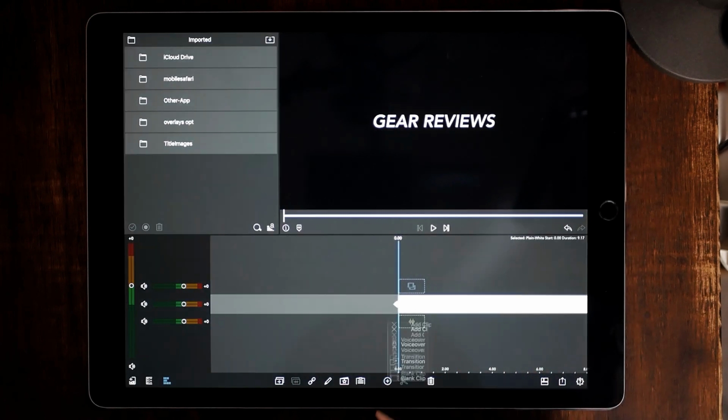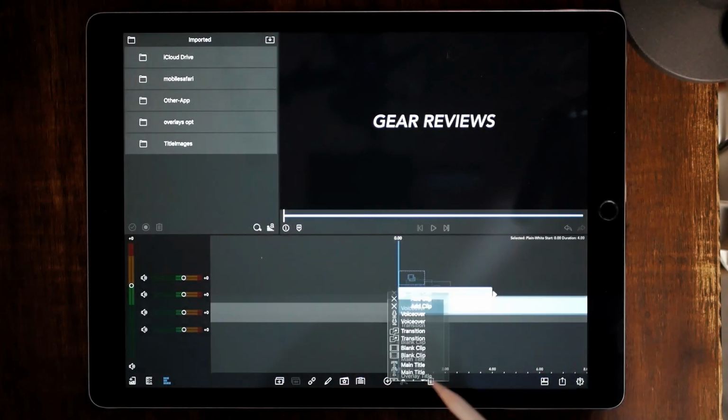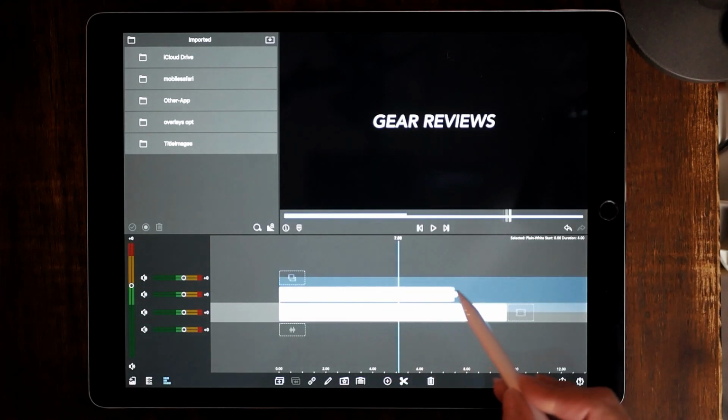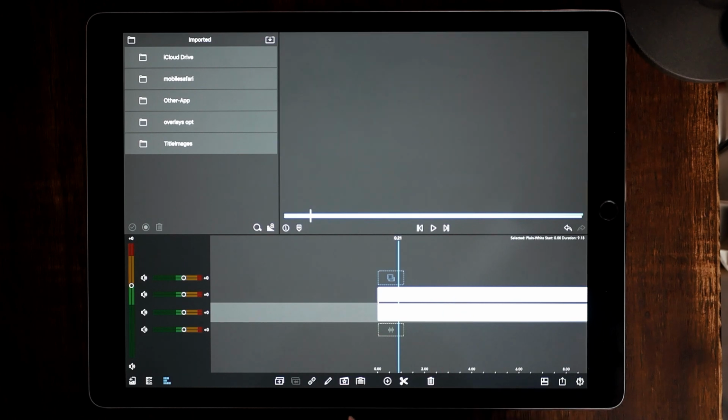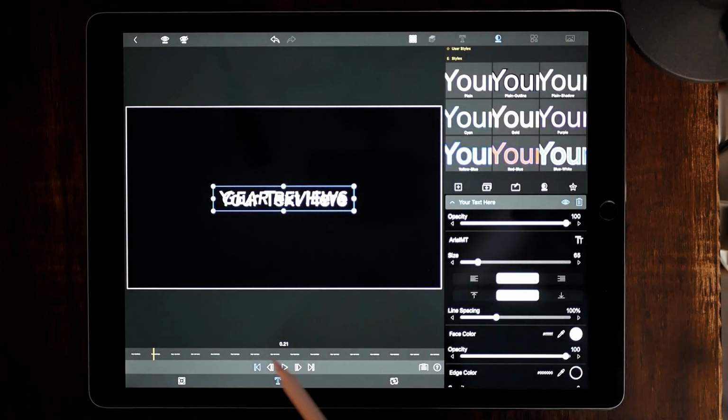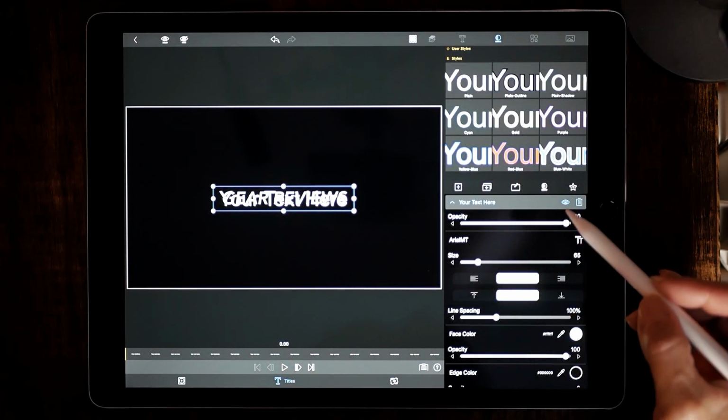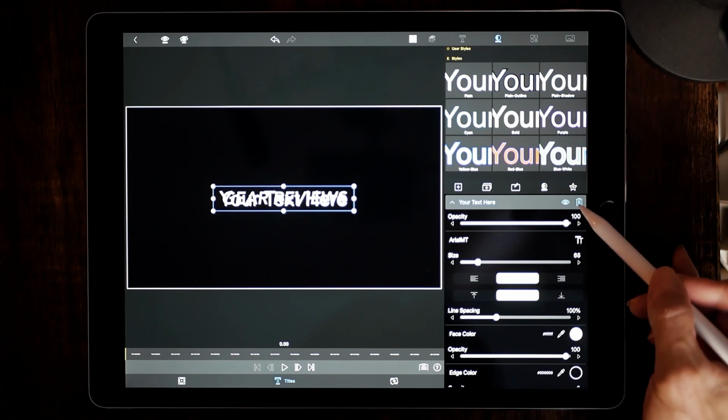So let's go ahead and add the plus symbol again, and I'm going to choose overlay title, and that's going to drop another title right on top of that title. I'm going to double tap on that to get to the edit window. Make sure I'm right at the very beginning. And now that I'm not going to use a text, I'm just immediately going to throw this away.